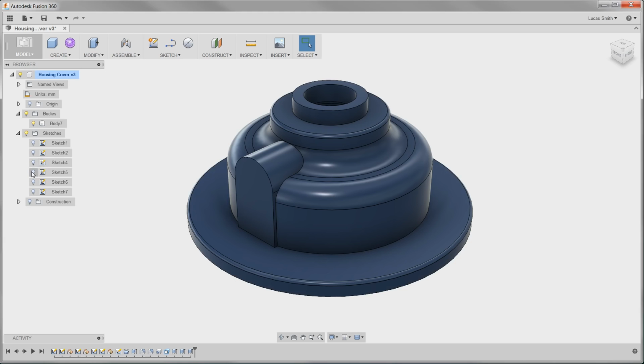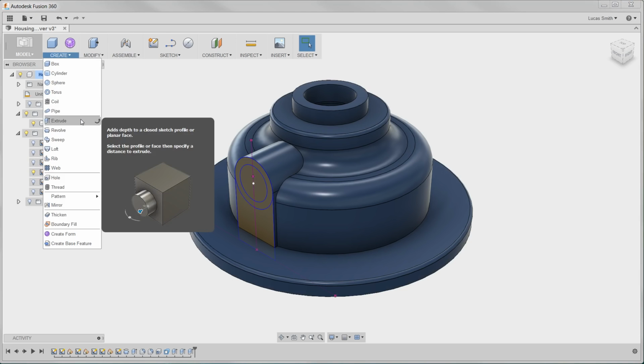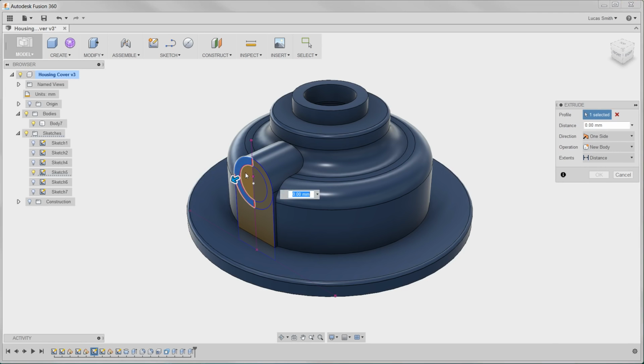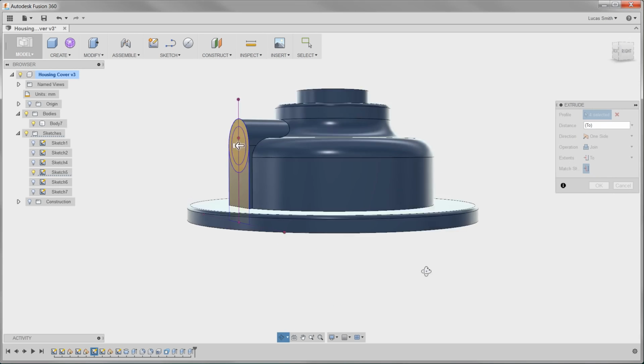I'll create a second extrude from the same sketch. I'll select the 4 circular profiles. Make sure to choose the options Join and 2, and match the shape of the inner fillet on the inside of the part.